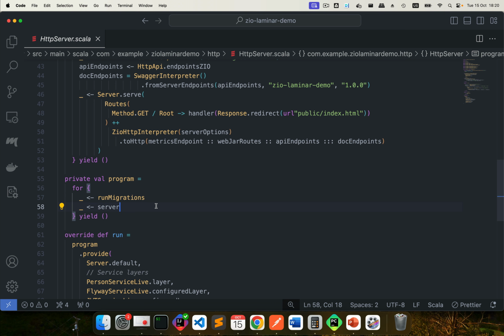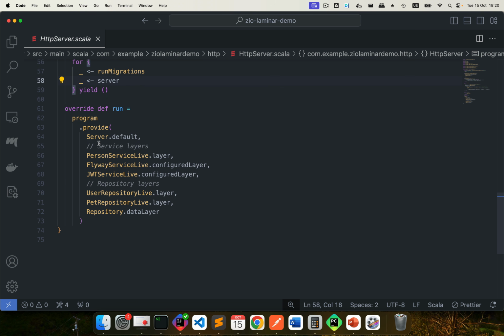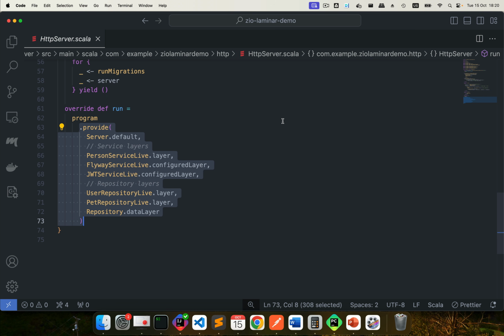And if those dependencies have dependencies, then those dependencies will be required as well. Which is why, at the very end of the world, in the run method, we say program.provide, and then we provide all the layers necessary to build the dependency graph that the program needs to run. Now, I've talked about ZIO layers and dependency injection on another video here on the Rock the JVM channel, and also at length in the ZIO course if you're interested in checking that out.